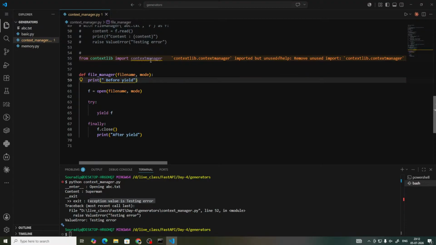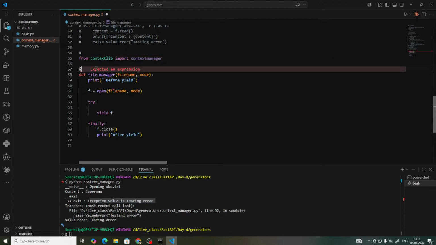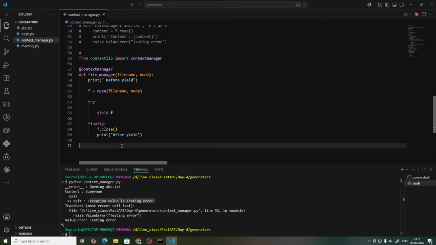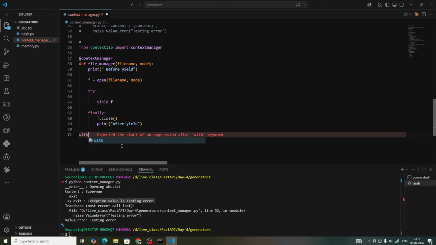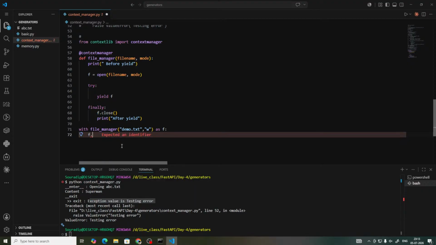Now how to make this a context manager? You just need to decorate it with contextmanager. Now it will handle your opening and closing. Okay. So now you can do the same concept with this file manager. Okay, let me give another demo.txt in write mode as f, and here you can do f.write, and then let's say testing.